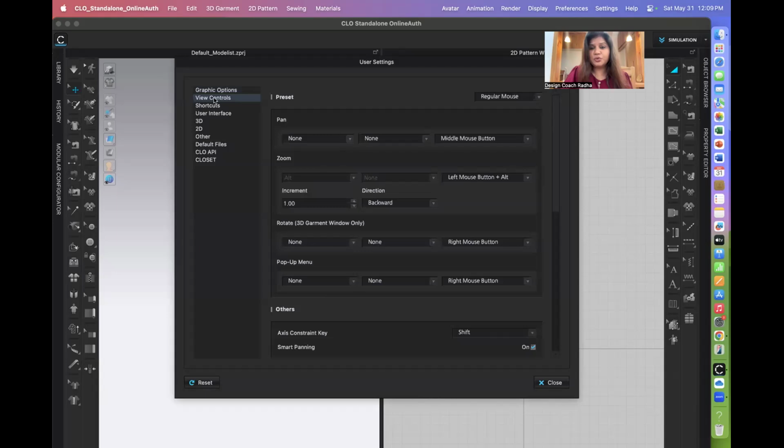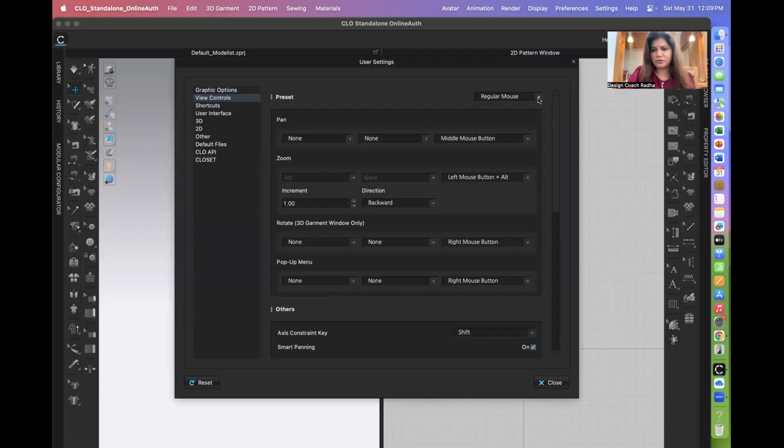and here we have view controls. Keep the view controls. Here you can see there is a regular mouse option. You can click on this. By default for you guys, it can be in the magic mouse or it can be in the user presets. You need to change it to regular mouse. Okay. And then close the panel.